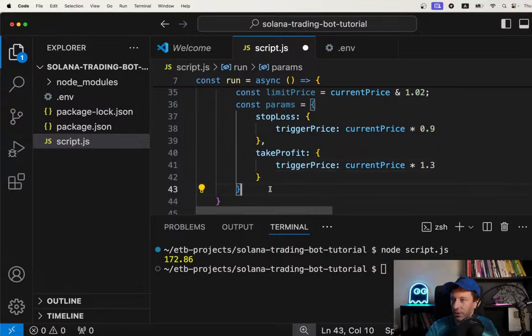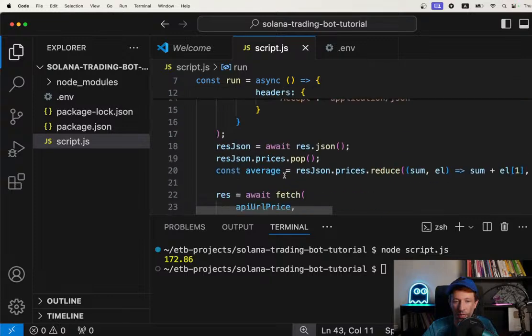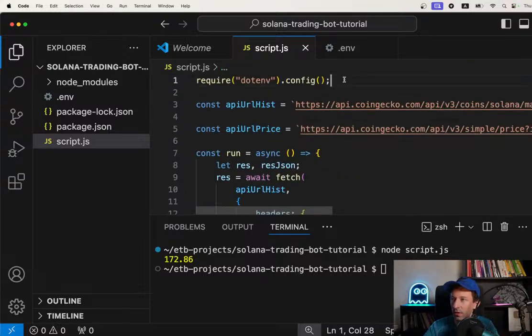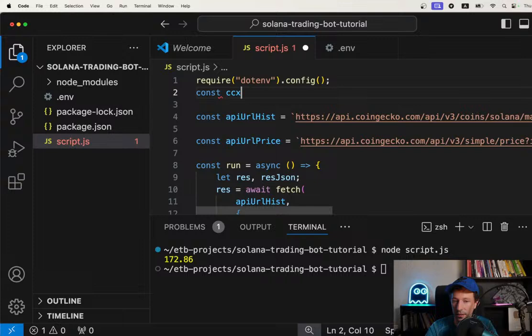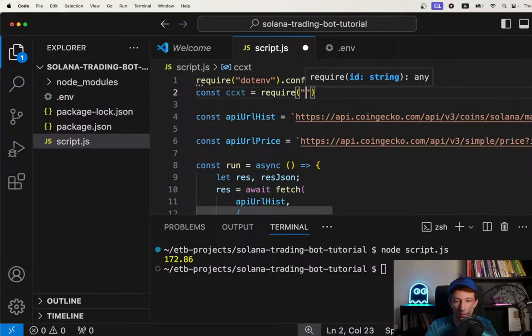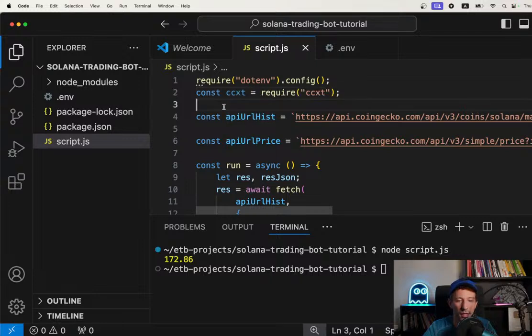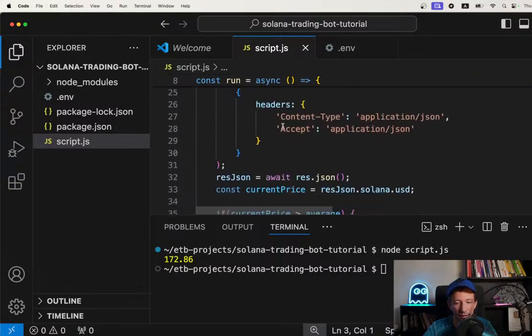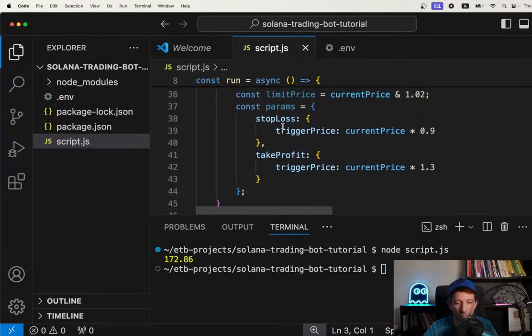Then we have our parameters for the buying, to create our order. So next, we're going to import ccxt. We go on top, and we import ccxt. All right, and let's go down. Now we'll be able to place our buy order. So how are we going to do that?